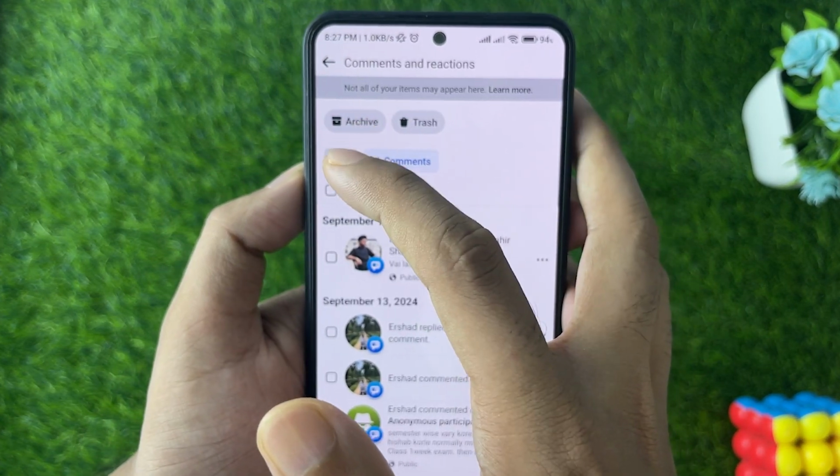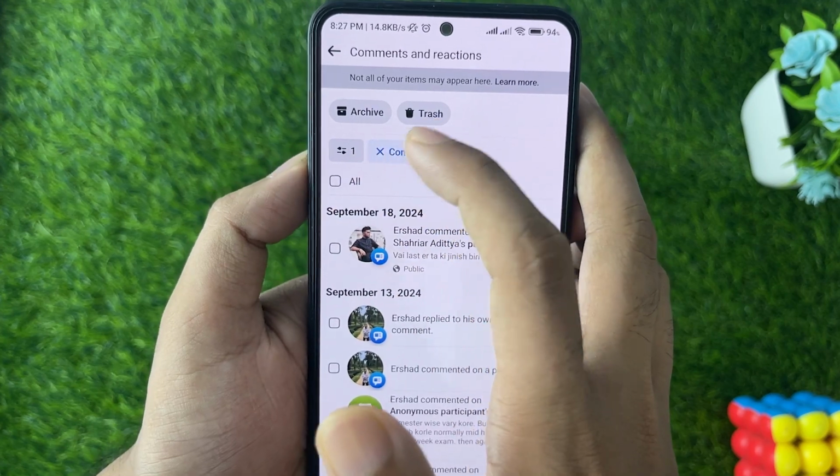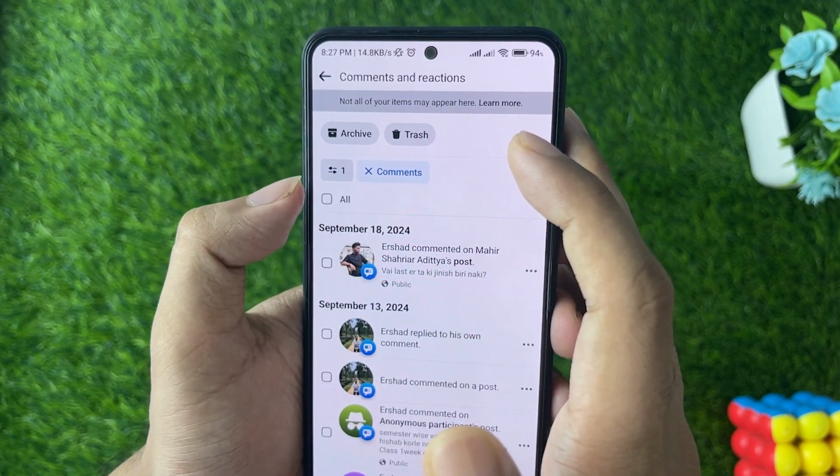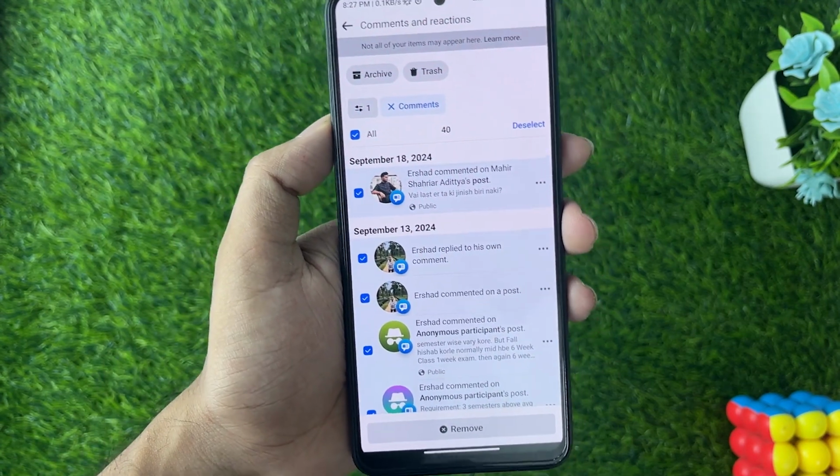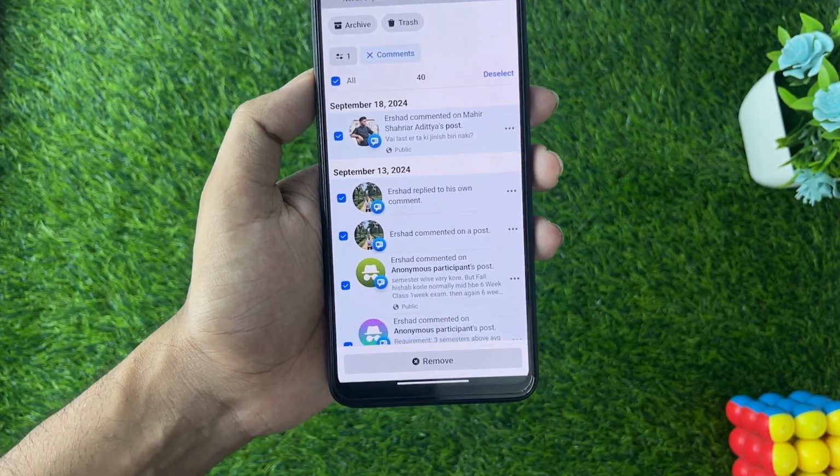Then again, you can delete the comments at once by tapping on this comment section, and then again tap on All to select all the comments. Then again tap on remove. So that's how you can clear Facebook activity all at once.